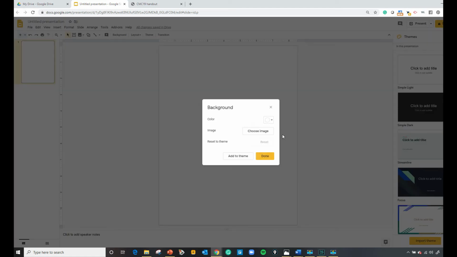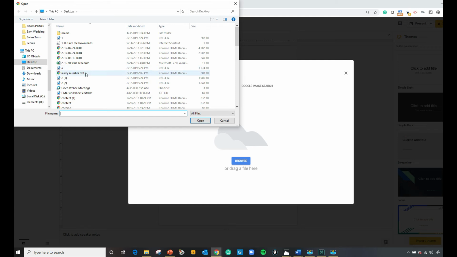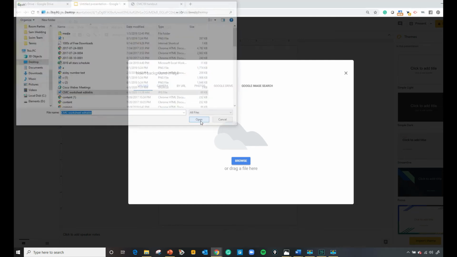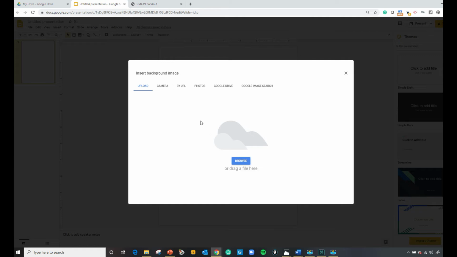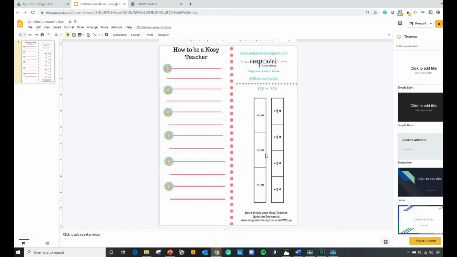And I'm purposefully changing the background and not just copying and pasting my image because, as you know, when you copy and paste your image, students click on it and it moves all over the page. So I'm going to make it a permanent part of this document. I'm going to choose my image. I know that my document is on my computer, so I'm going to browse there and find my CMC workbook page, open, and now I'm going to push done here.